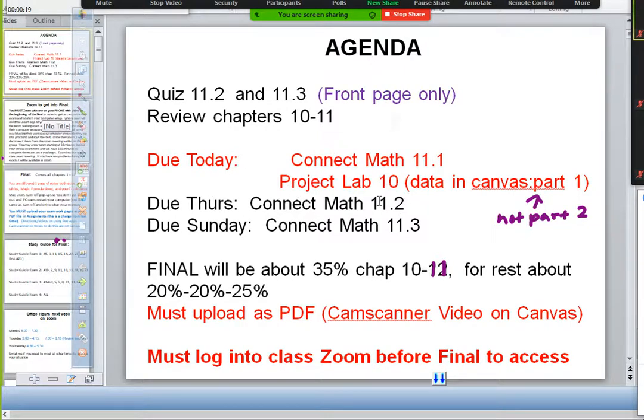On Thursday you have 11.3 due, and then on Sunday you have 11. Did I say 11? On Thursday you have 11.2 due, and on Sunday you have 11.3 due. That's your last homework of this semester. Good job getting through it all. You guys have been really working hard getting through this semester. I know it's been tough.